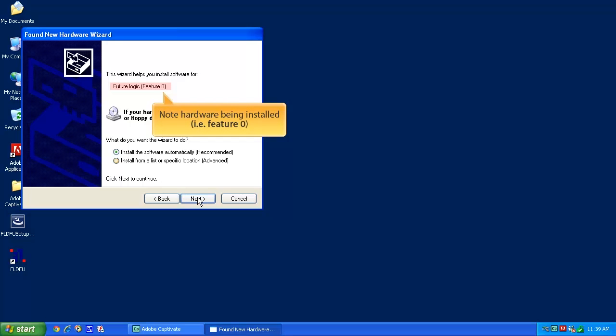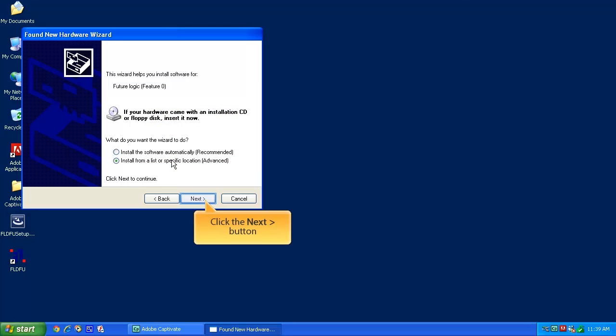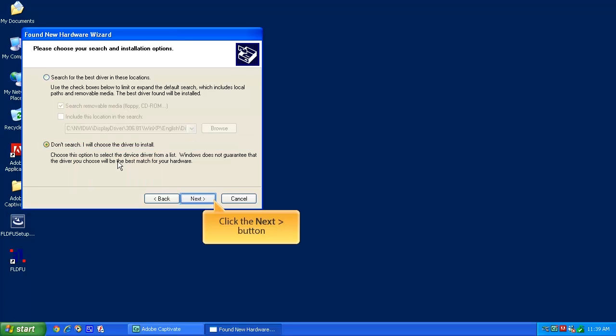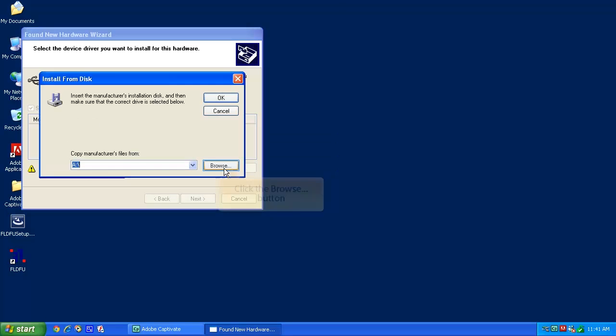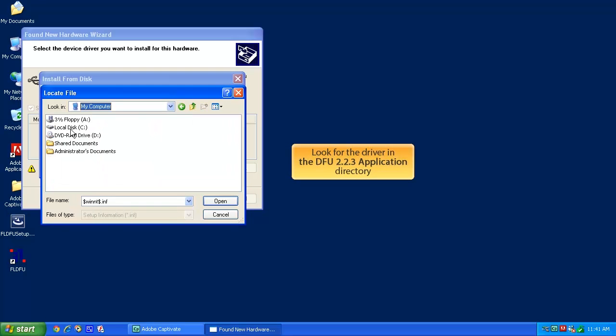Every printer has multiple interfaces. In this particular case, we've got two different interfaces that we'll need to install drivers for. The interface called Feature 0 is the first one we'll need to install the driver for. When asked to locate the driver, simply navigate through the program files and then look for the drivers in the directory called FLI DFU Downloader.